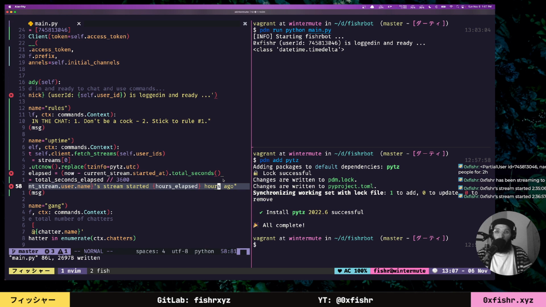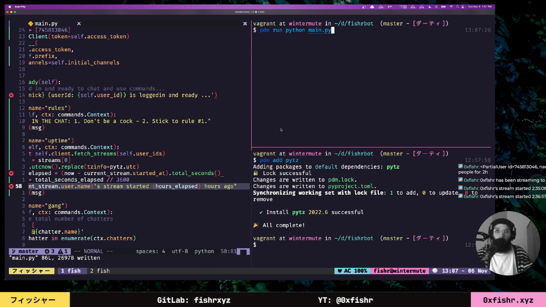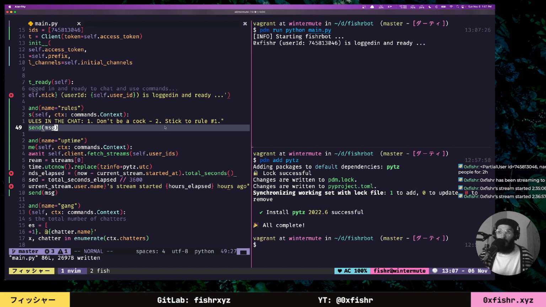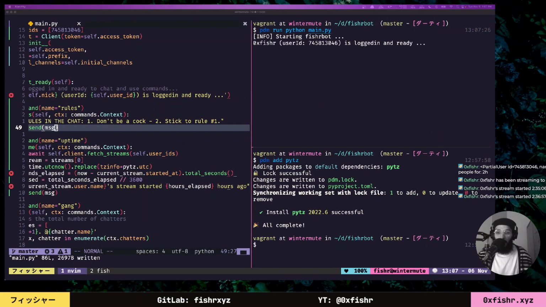Hours ago. But then we would have to format the message accordingly, because if it's less than an hour, then it would just say 0 hours ago, I guess. That's not good. So we'll go back. We'll just try real quick uptime.